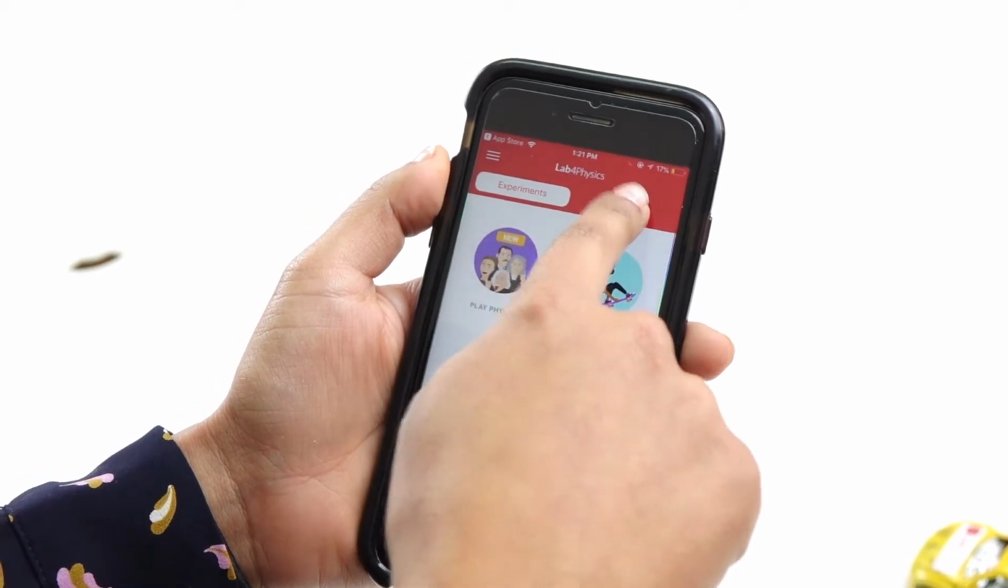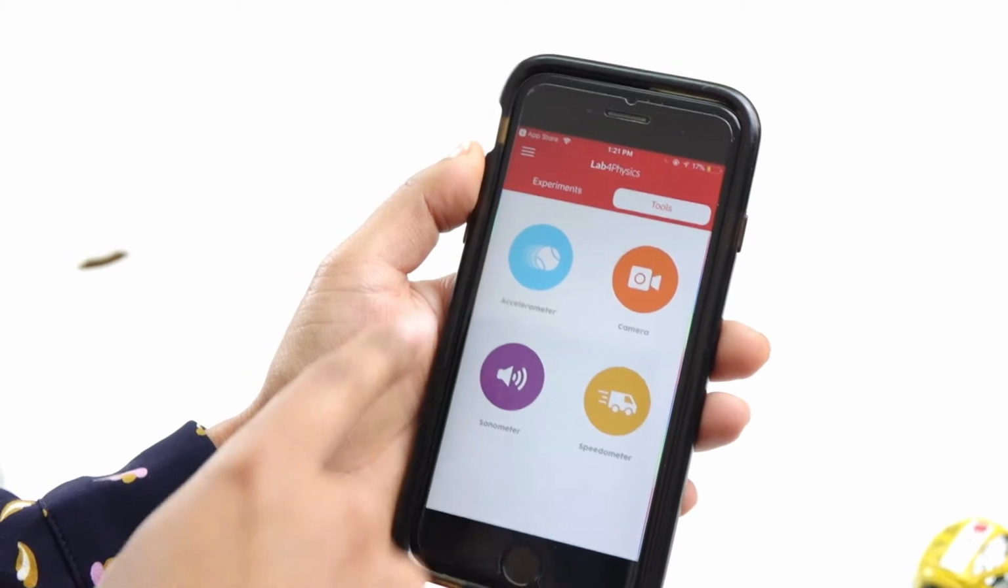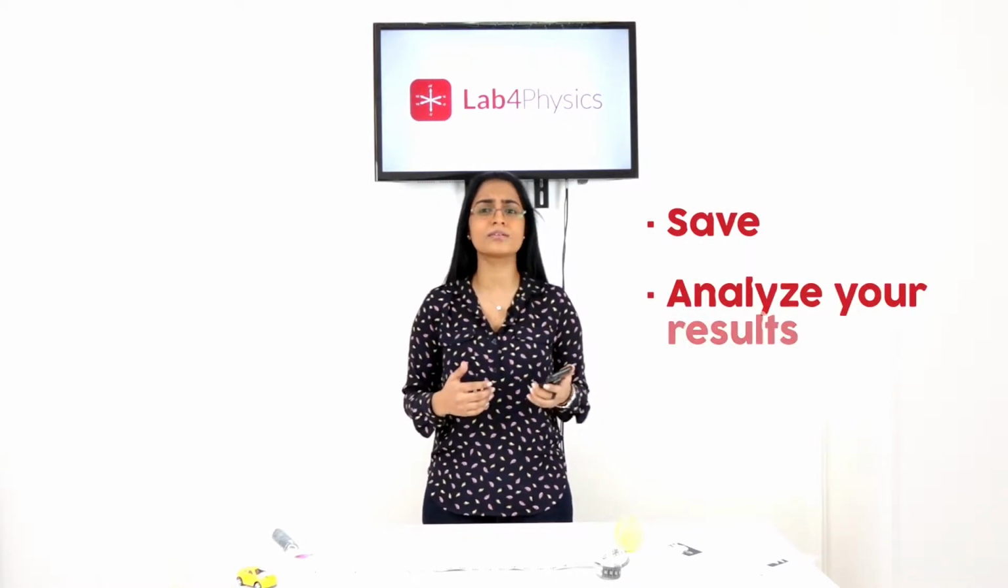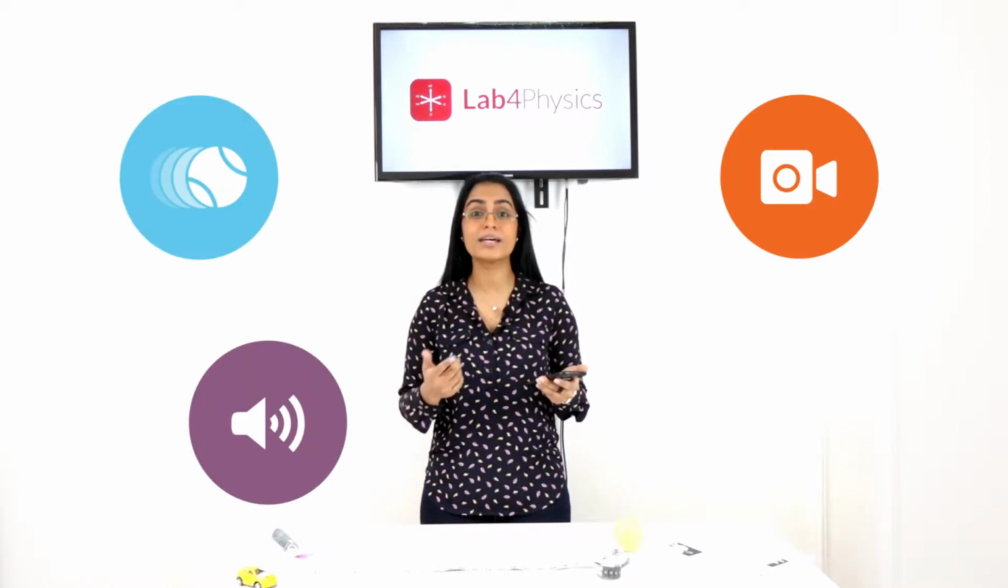In the second section, you will find the tools, which use some of the sensors that are already built in your mobile device. This will allow you to take a number of different measurements, save them, analyze your results, and export your data. Then you can use your data wherever and whenever you want. Currently, we have 4 measurement tools: accelerometer, camera, sonometer, and speedometer. If you want to know more about each tool and how they work, watch our upcoming videos.